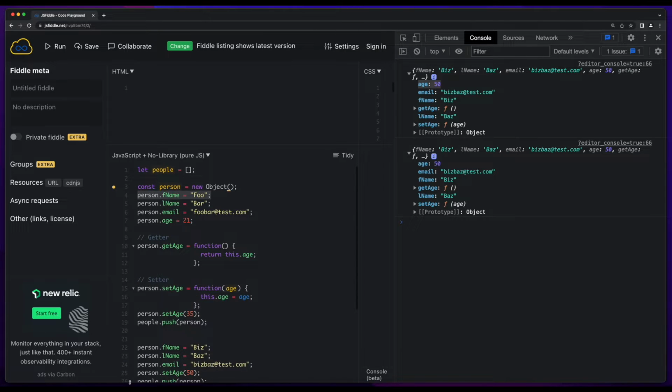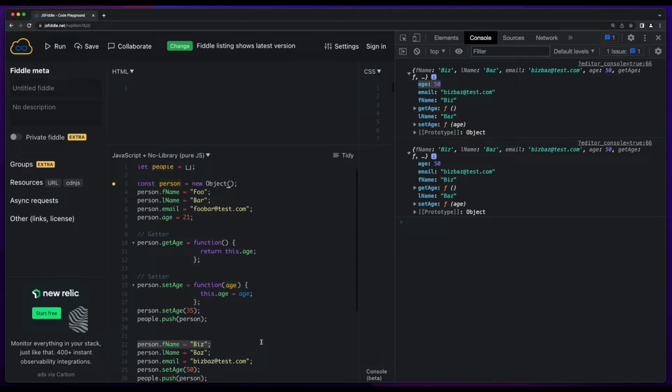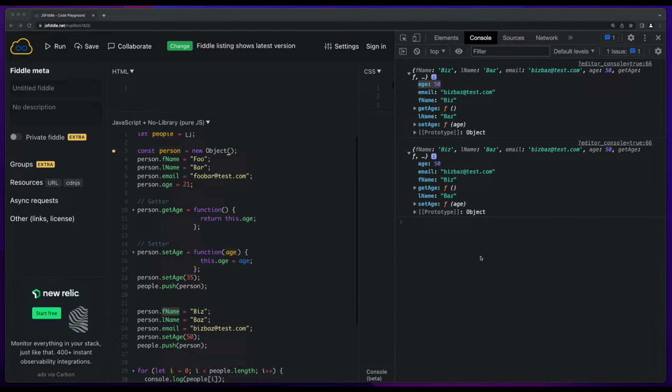So anytime we reference the person's properties, it's the properties of the same person object. So here we're initially setting the first name to Foo, and down here we're not creating a new object for Biz, we're setting the person whose first name is currently Foo to now be Biz. And that's clearly not the behavior that we're looking for.